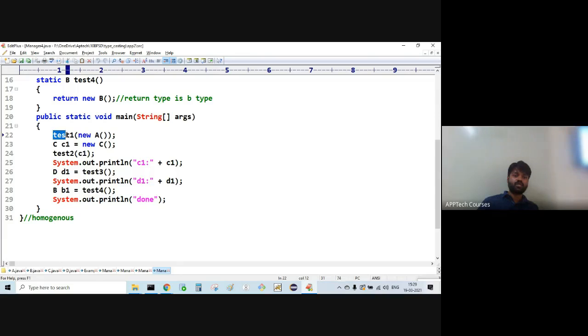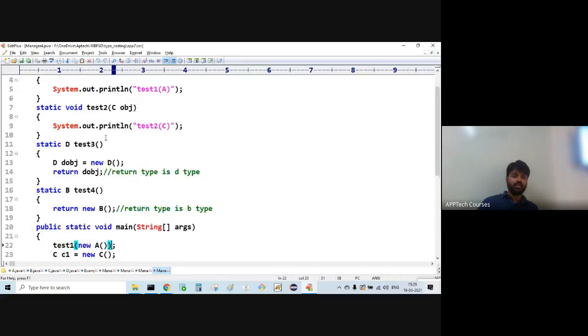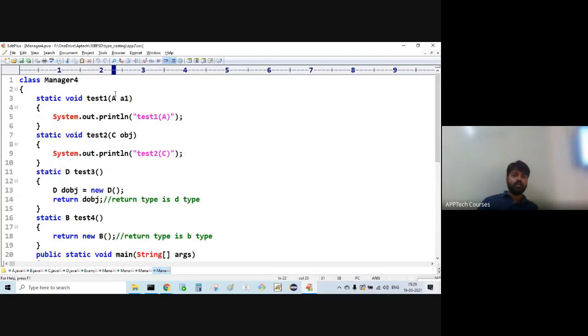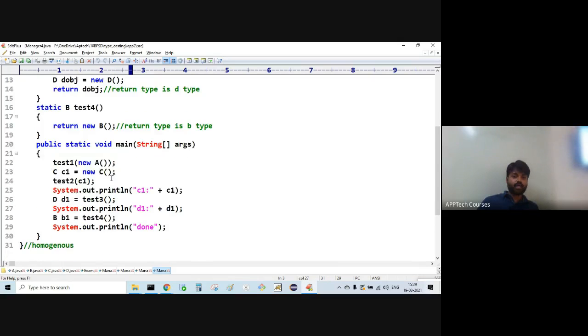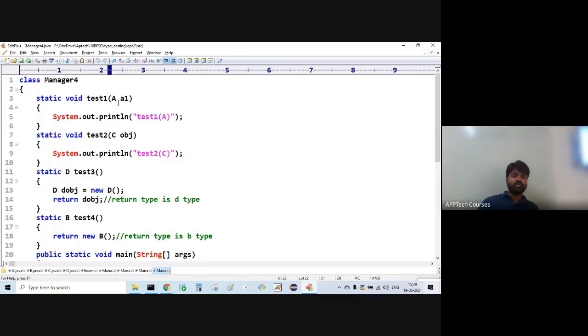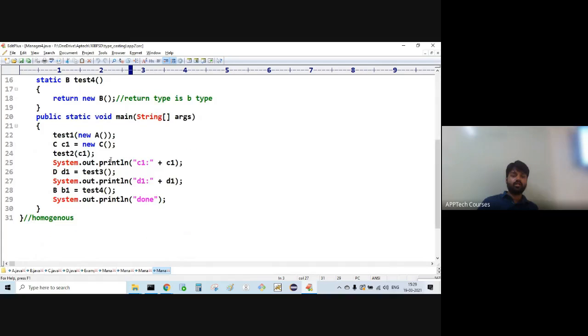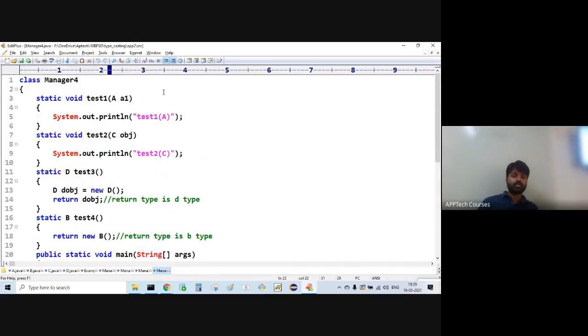Now this test one is having one A class object in the argument. While calling this test one, I'm supplying one A class object. In the test one, A type of reference variable is there, A1. Now this object I'm assigning to this A1. This object will be assigned to this A1 of type A.